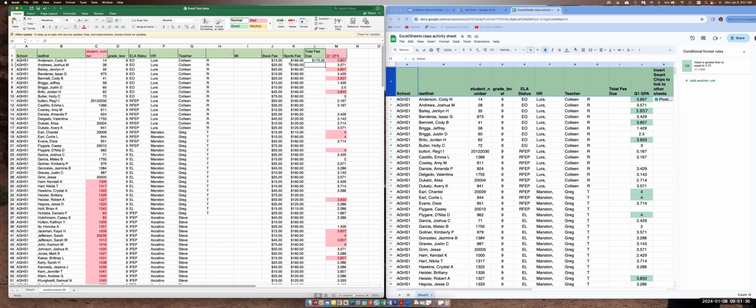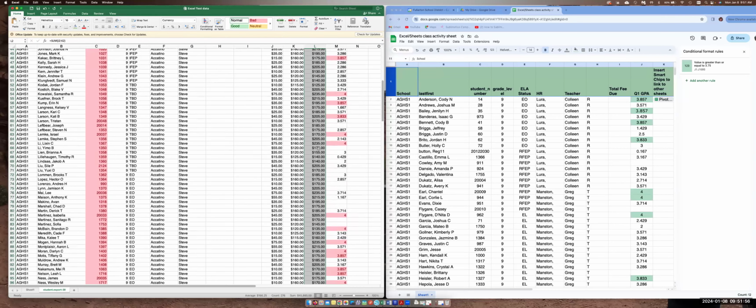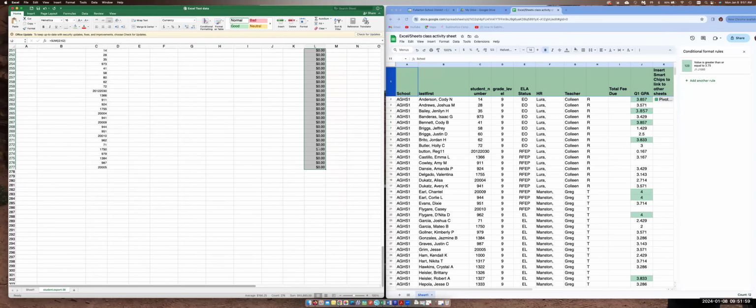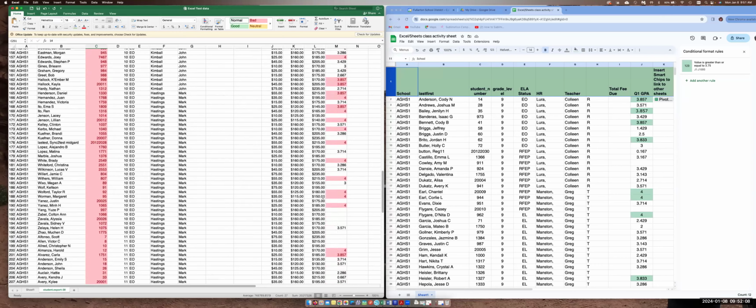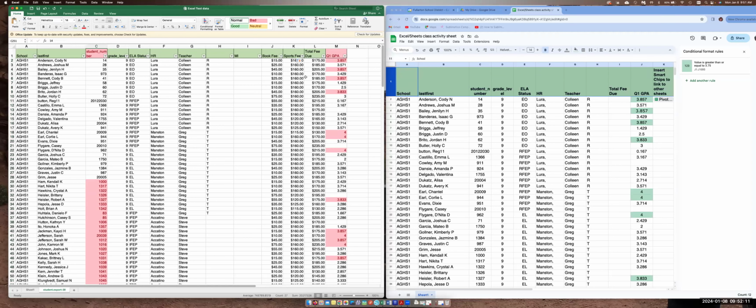Now I don't have to do that for every student. I can come back up to Cody, and down in this bottom right corner is a little square, and I can click and drag, and that will automatically do that formula for all of those students. I can double click it, and as long as there's a value in the cell to the left of me, it will do that formula all the way down to all of our students. And of course, I had these other students here for my conditional formatting, but there's no fees here, so it came up 0.